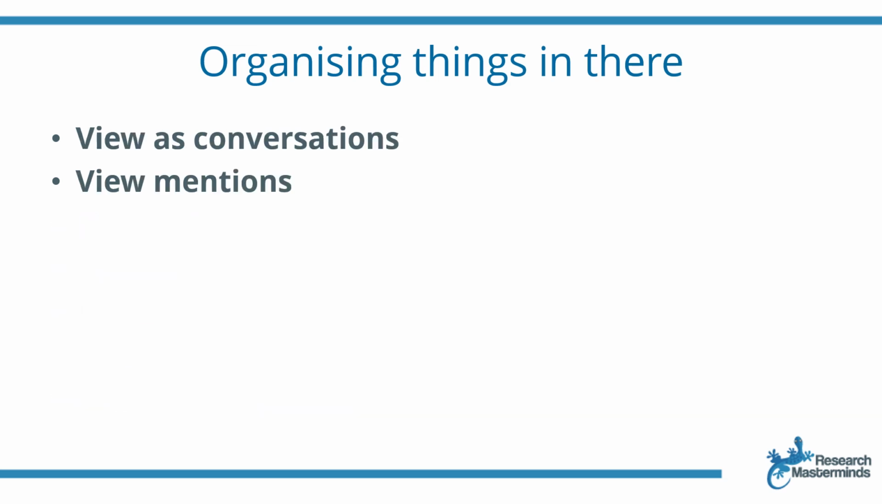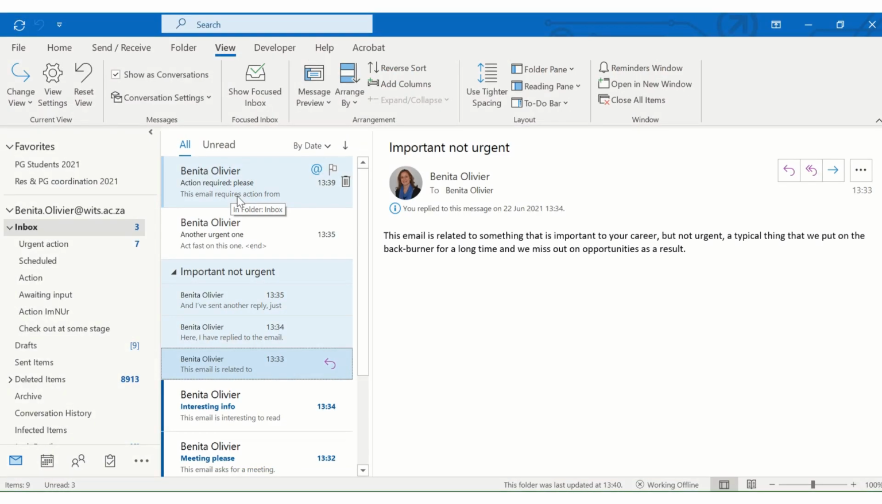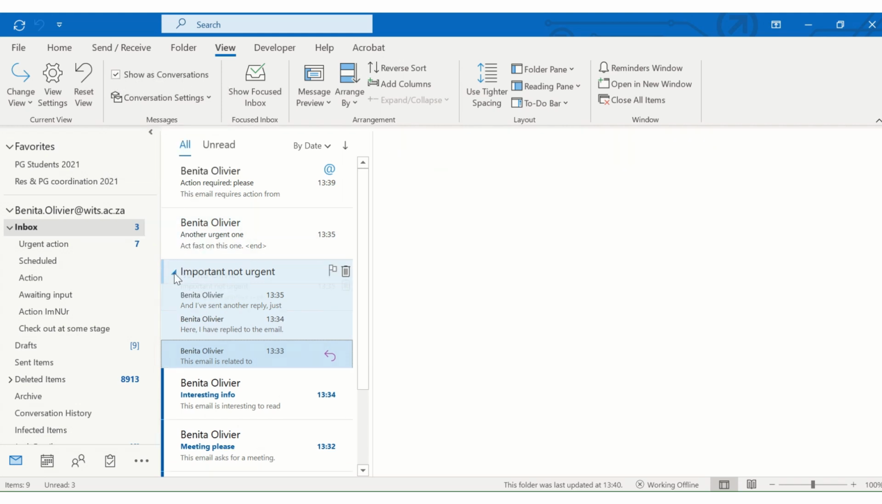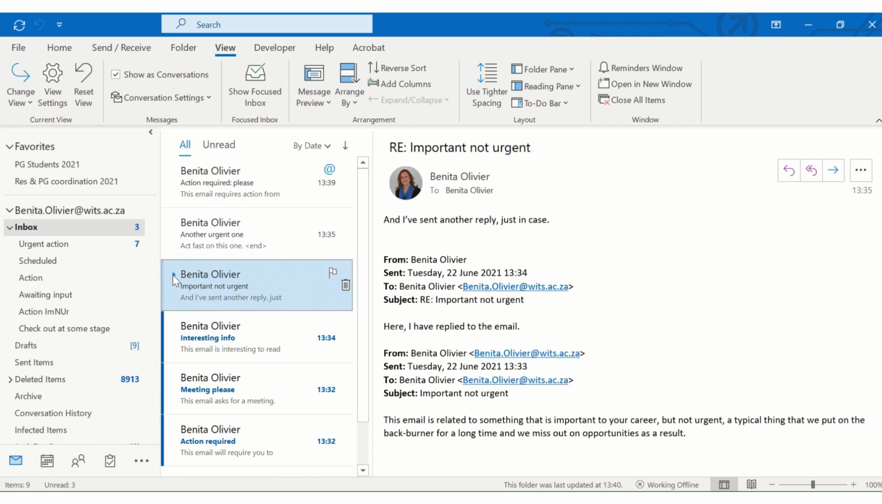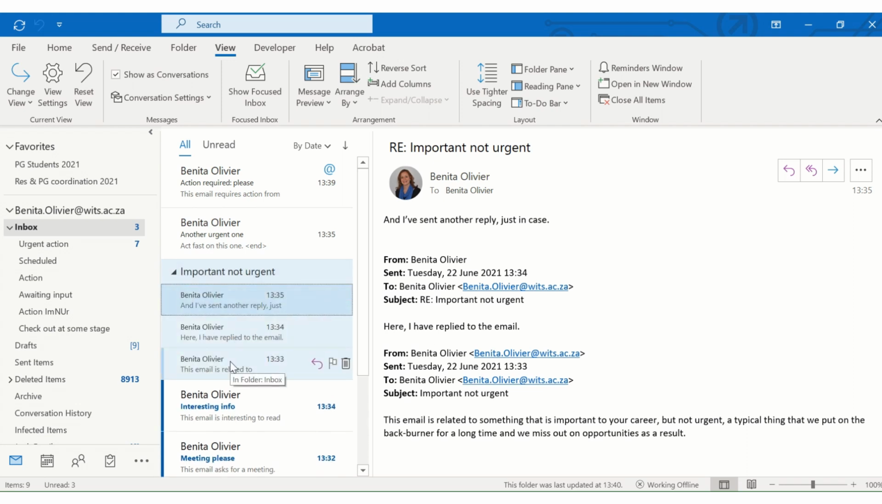Let's kick off with view as conversations and view mentions. Open in front of me is my inbox, and I'm going to show you how to view your emails as conversations. Go to the View tab and just tick this box, Show as Conversations. So here you can see it's a typical conversation. If you click on this little triangle, it's going to open up the conversation. You may have to click on it twice, so do make sure that you open up all the emails that are featured, which are forming part of this conversation.